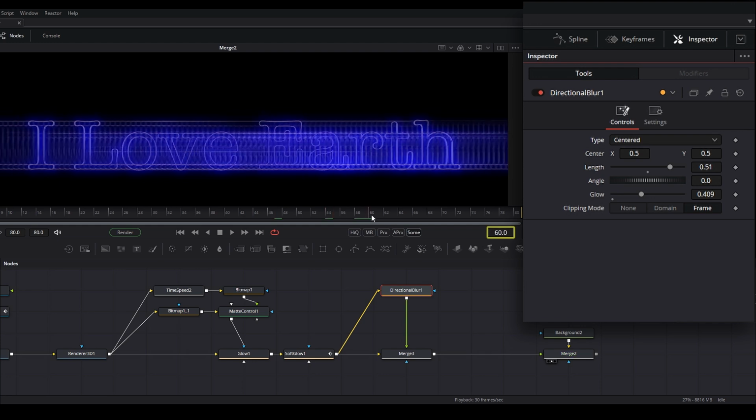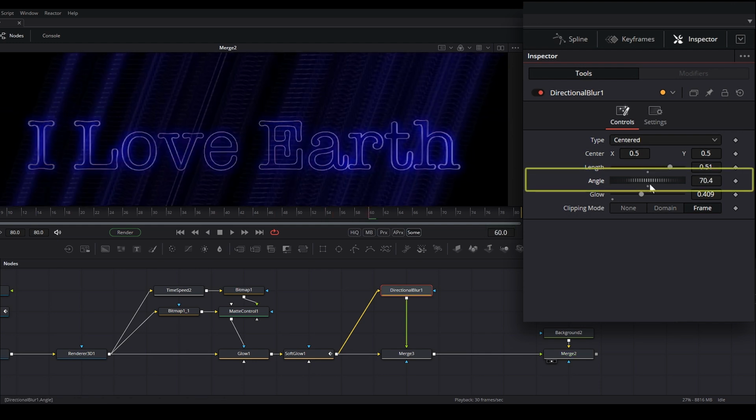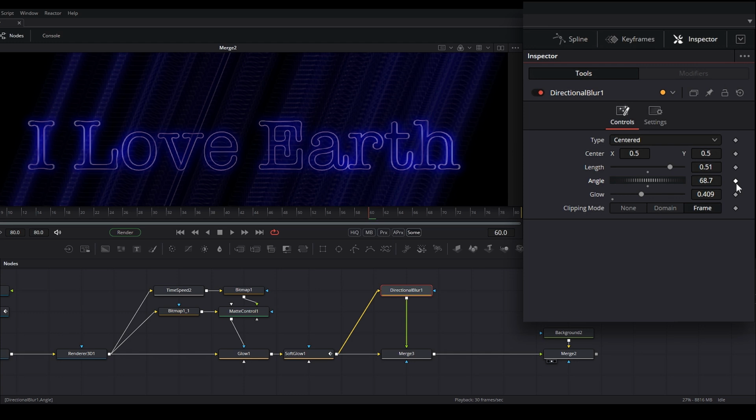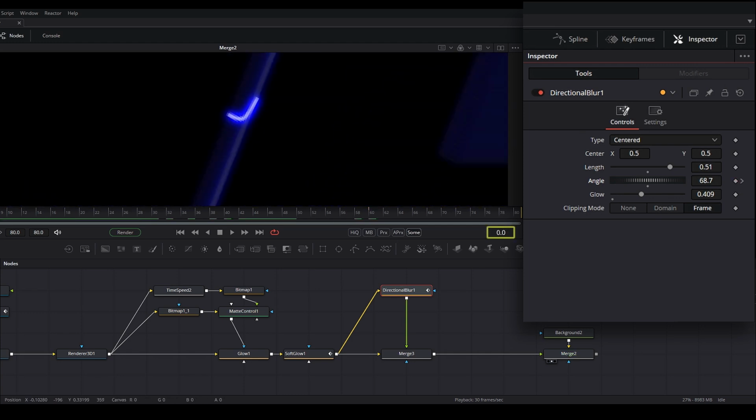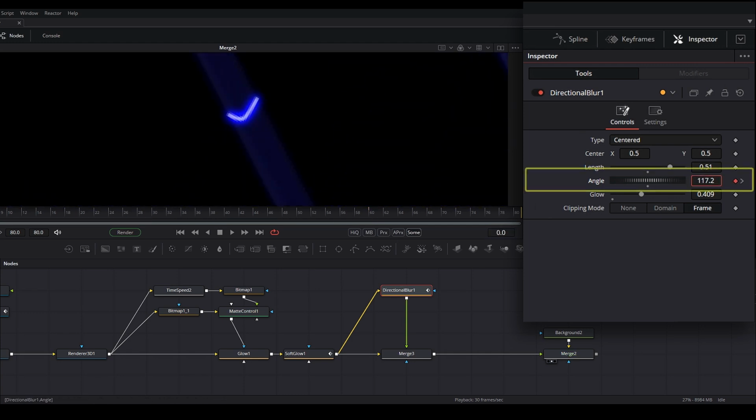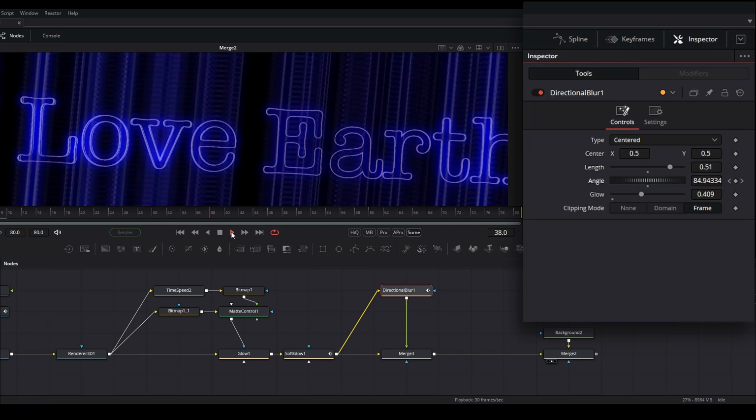So at frame number 60, rotate the angle to about 68.7 and then add a keyframe. Now go to frame number 0 and rotate the angle to 113. Now press play, and this is what the directional blur looks like.